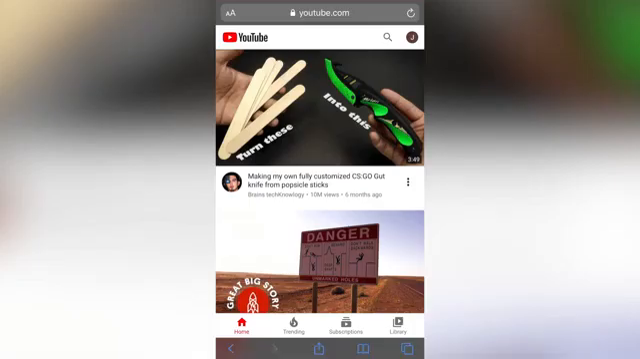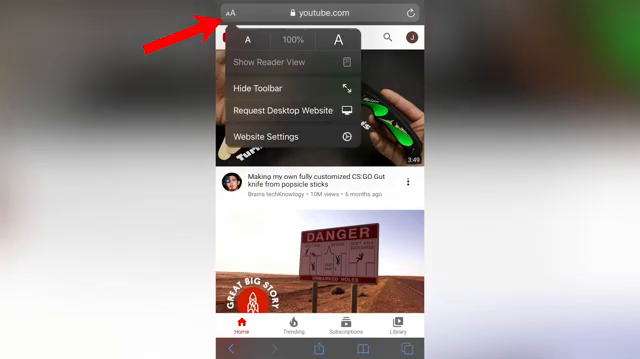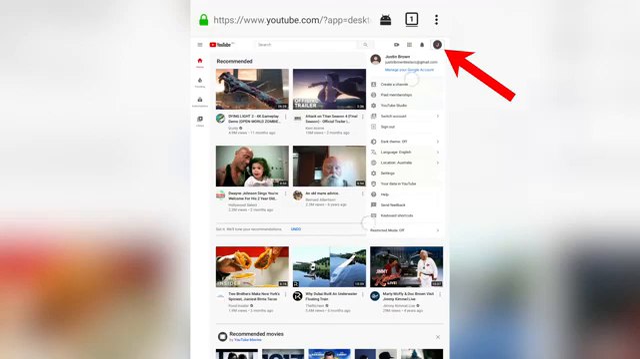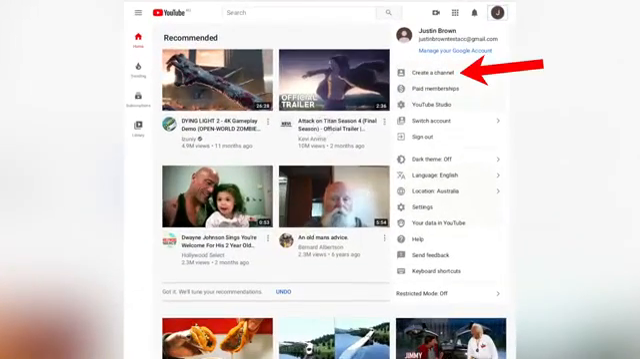And if you're on iPhone and you're using Safari, then you just need to tap on the two A's in the top left-hand corner and select Request Desktop Site. So from here, we're actually looking at YouTube as if we were on a desktop computer. Now if we go back to that J in the top right-hand corner, or our profile avatar picture, you can see there that we've got the option again to create a channel.